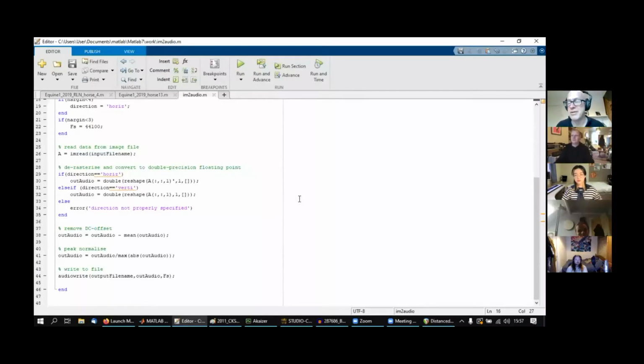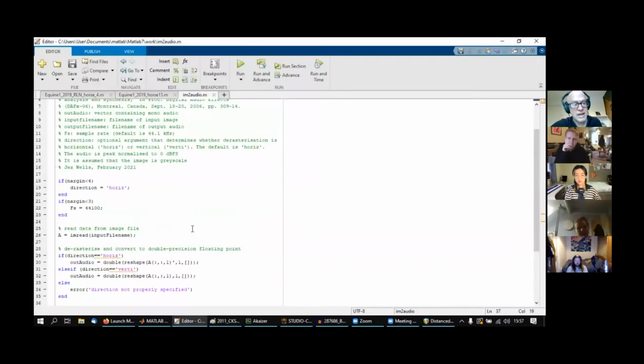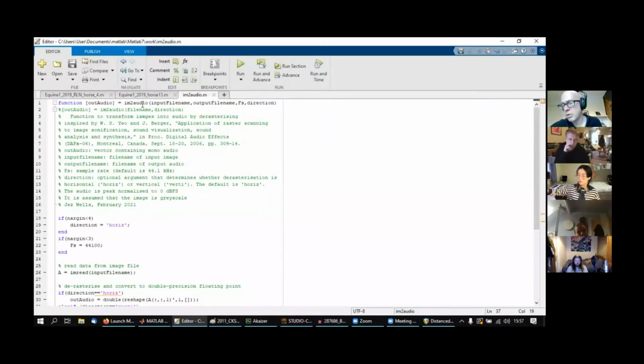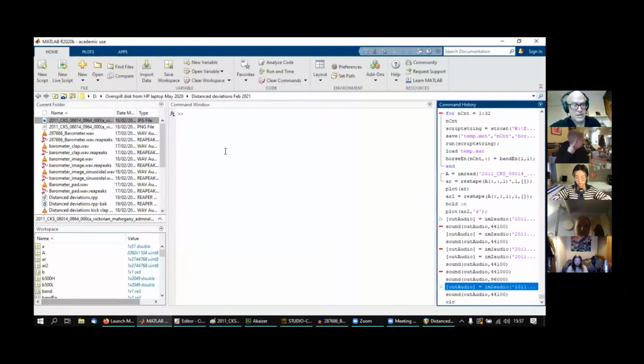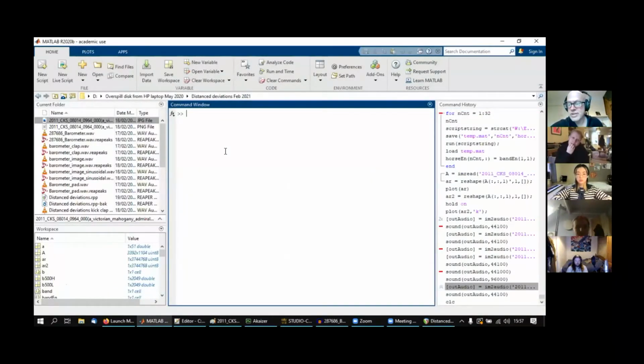Now, those of you that have used MATLAB before, some people here have done it with me in some of my modules, you'll know that it's a little bit daunting to use. Basically, I've created a script called Im2Audio, short for image to audio, and all you have to do is enter that command in the command line of MATLAB.